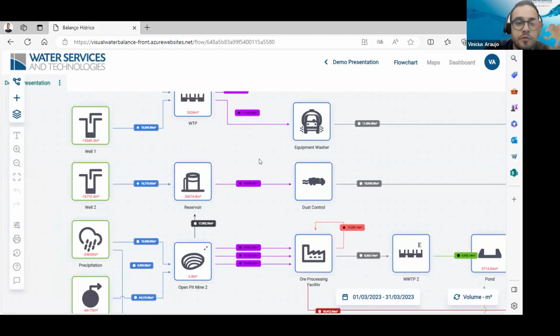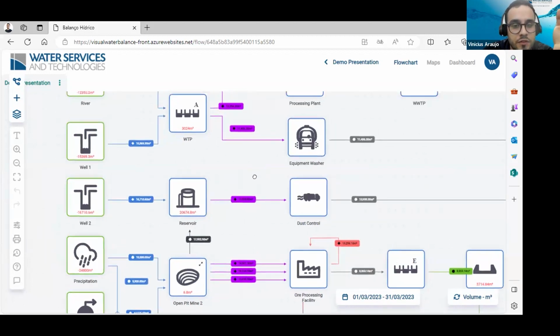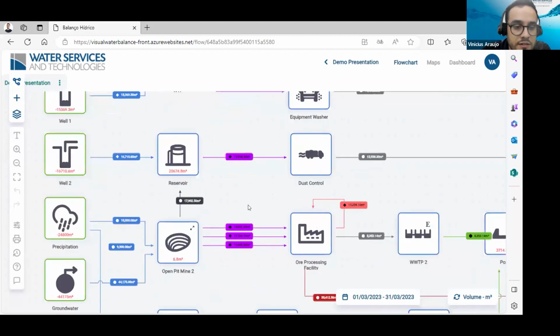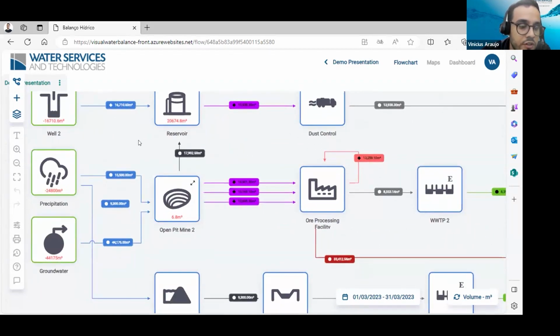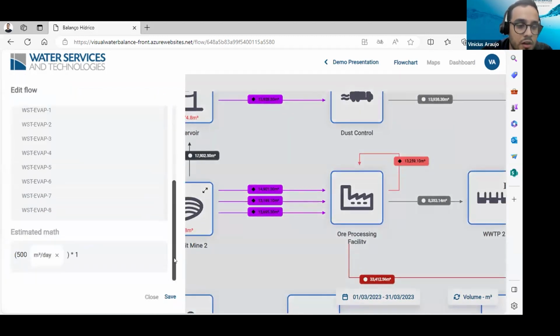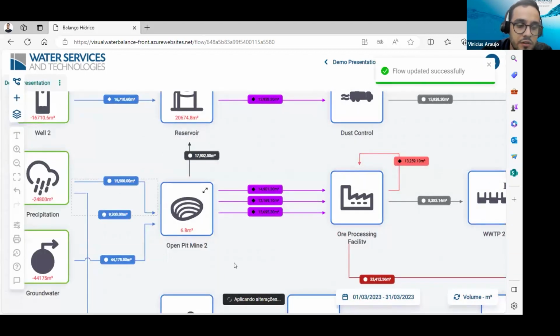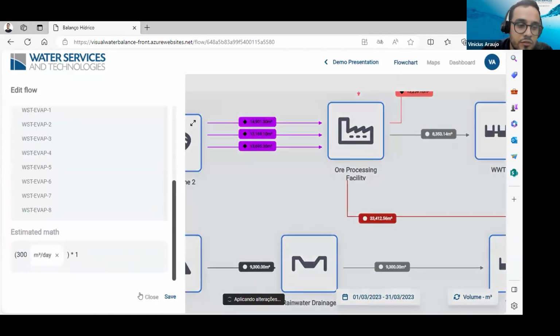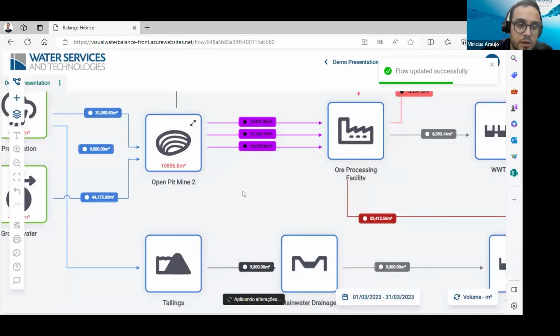Now, I'm going to create 3 scenarios to represent the facility of the Visual Balance. The first scenario is a climate change scenario. How will my water balance be affected? So let's assume that I will change the precipitation here. Now we're going to have more water coming into the open pit mine. So I'm going to change the precipitation here. Now I'm going to change this precipitation here too. Okay.